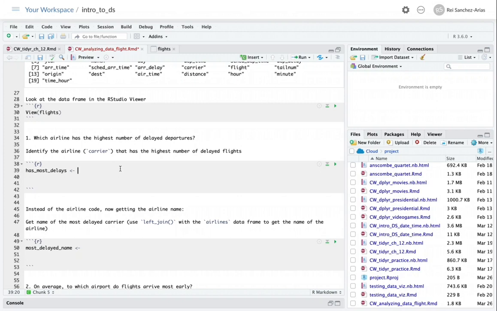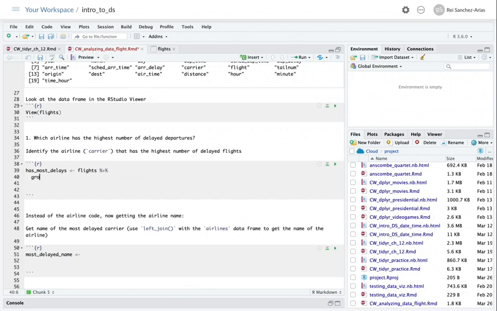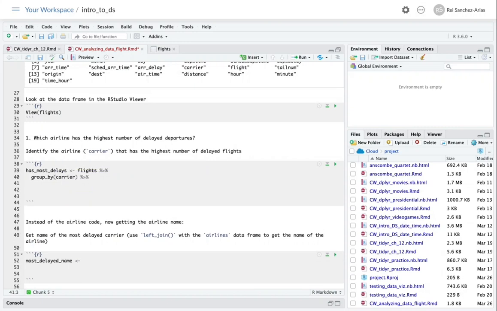So let's create a new data frame called has_most_delays. And that would be a data frame in which we take flights, we pipe the flights data frame into the group_by function, and we're going to group by carrier. And after we do that, I want to make sure that I can filter whenever the dep_delay is greater than 0. So that's going to give us all the flights per carrier that actually had a departure delay value.